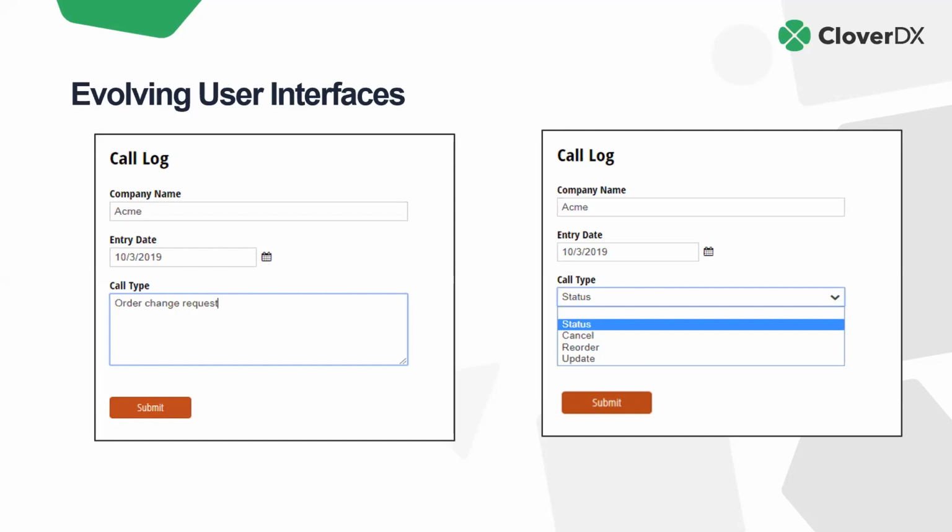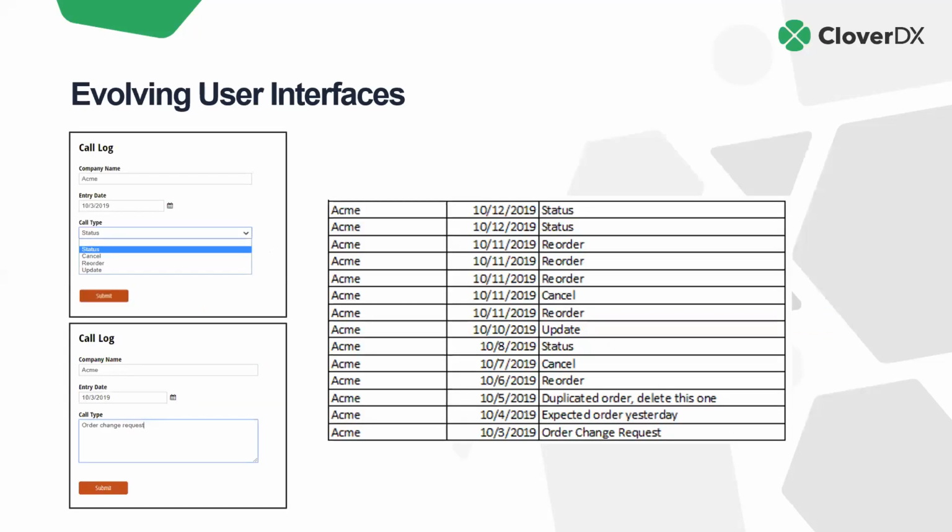So the user interface evolves, but maybe the data structure behind remains constant. The data structure that holds that call type was text and remains text. So now we've got a table with entries from the original user interface and entries from the current interface. That doesn't get broadcast downstream. Consumers of that data might not be aware of the variation, might not be designing their use of that data with this variation in mind.